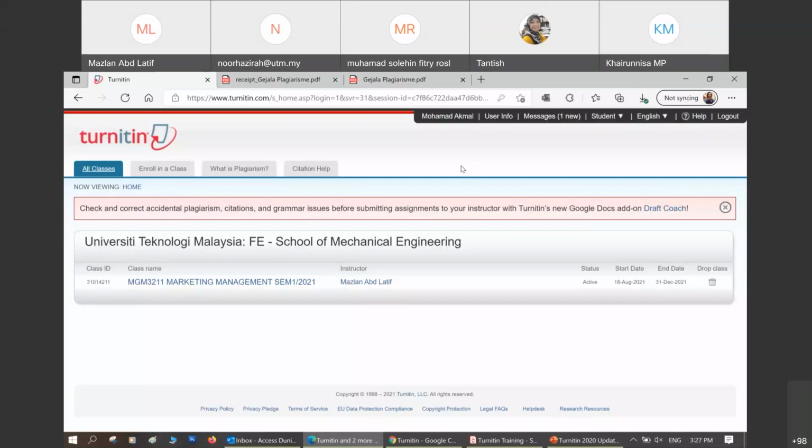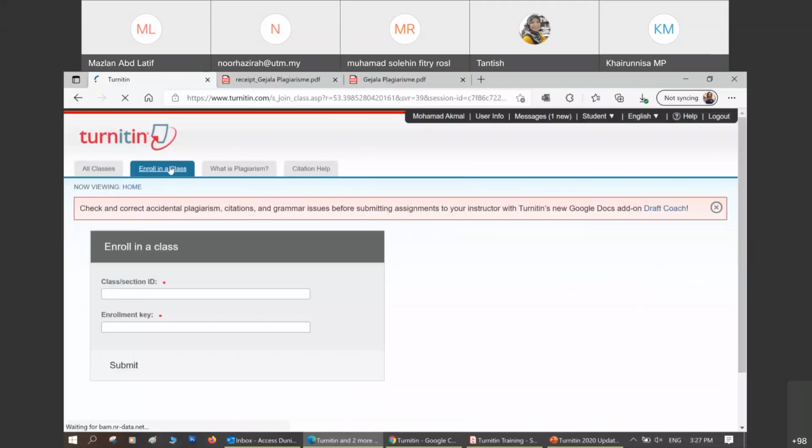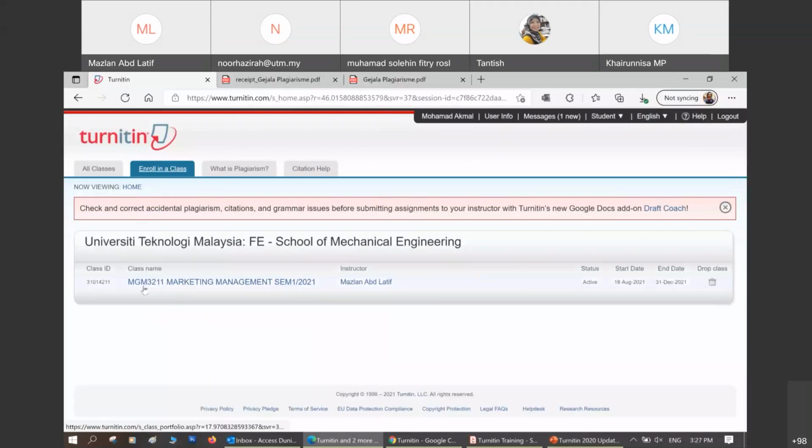If your students forgot the password, just reset the password, then log in to the account and click on the second tab, Enroll in a Class. Please make sure you provide your students with the class ID and class enrollment key. Students just put in the class ID and class enrollment key, and then click Submit, to enroll under the lecturer's class. Once they click Submit, they can see the class ID, class name, and lecturer name.